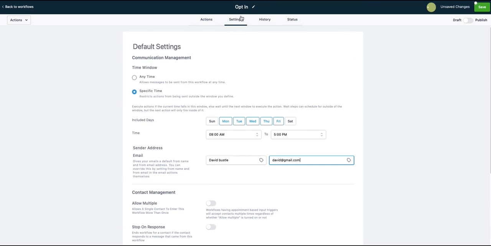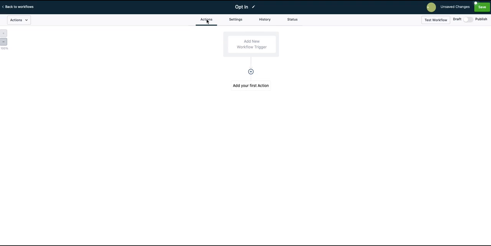So these are just some basic settings in the back end of a workflow that you're going to want to set up every single time to make sure that it's coming from the right emails and it's coming at the right times, right? So let's jump back over to actions and let's start working on our workflow. The first thing we need is a trigger. We need some kind of event that's going to set off our workflow. If we have an opt-in page, that event would be them filling out the form.